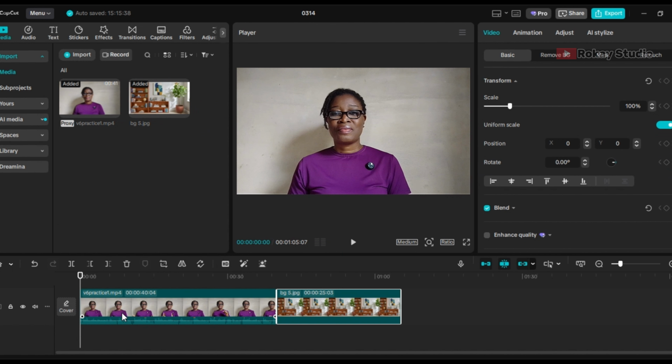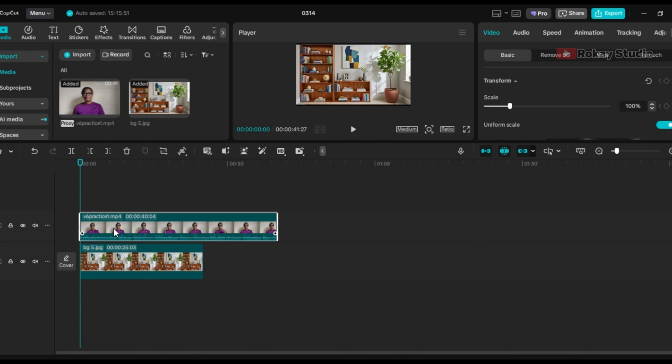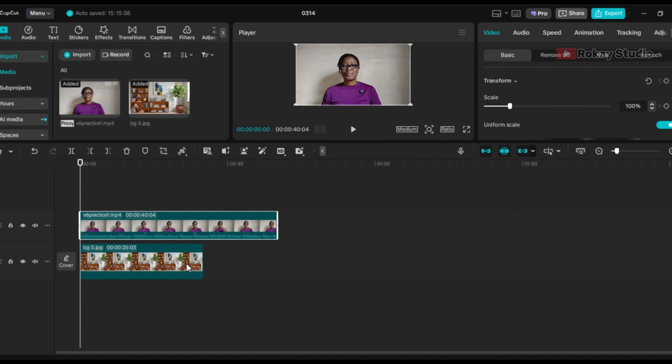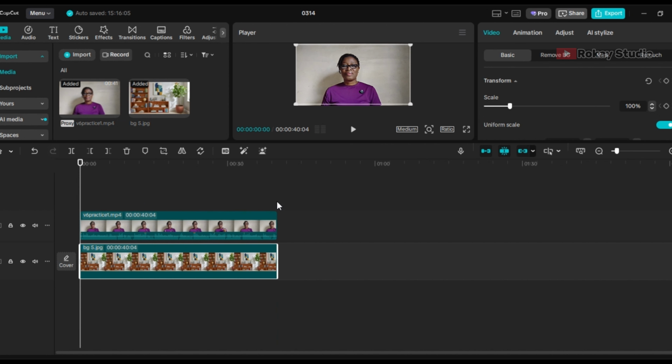So the next thing you do is to create an overlay using the background. Please ensure that your video clip is on top of the background. Then drag the background image to be the same length as your video. Now, when we do this on phone, you discover that the layering will be different. On phone, your clip should actually be at the bottom while your background image will be at the top. But here on CapCut PC, your clip should be at the top and your background should be at the bottom.